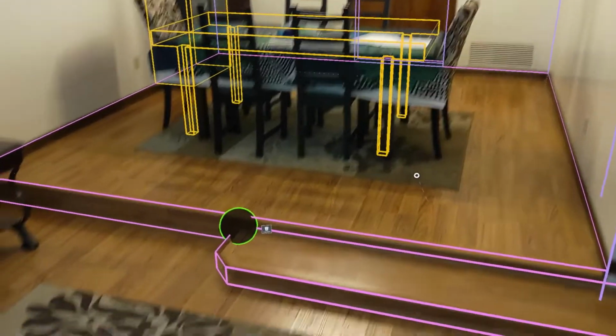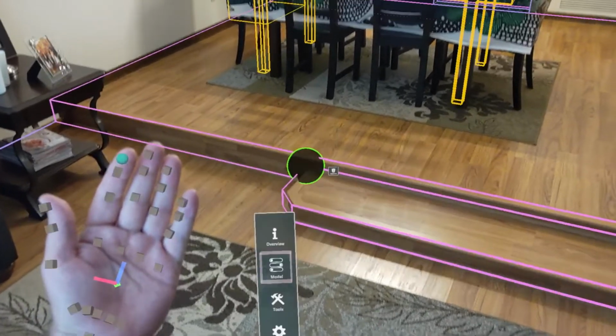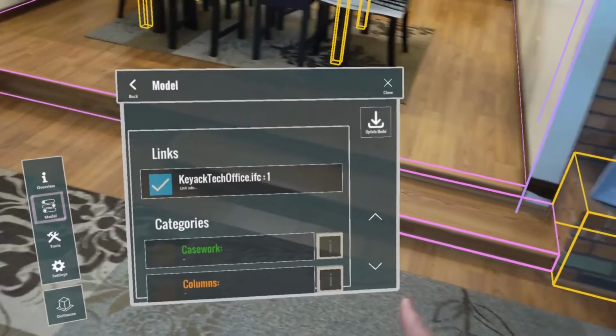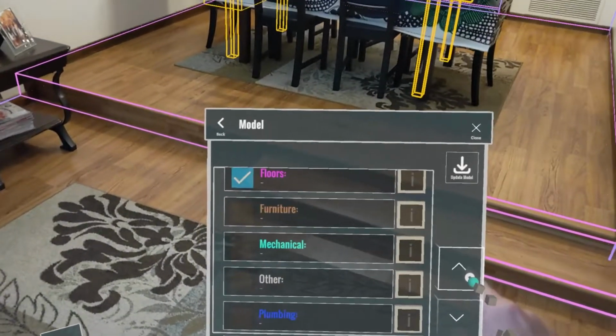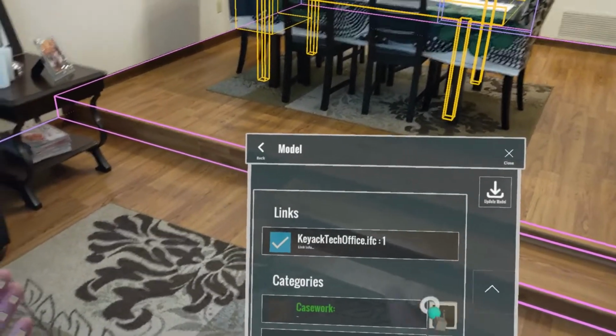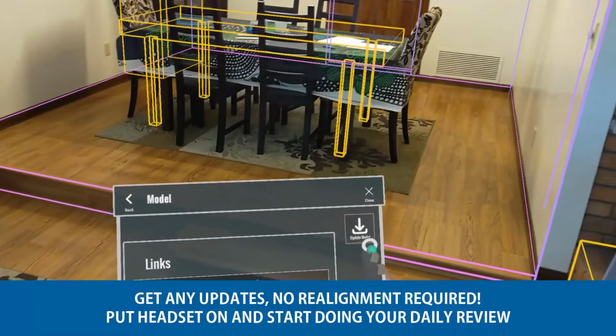So let's say I update a new model. If I come in here and go to model, here we can control what things we're actually seeing. If they're native Revit objects, you can control that here. And then this was an IFC file that I referenced, so you turn on the links, but then there's this update model option.